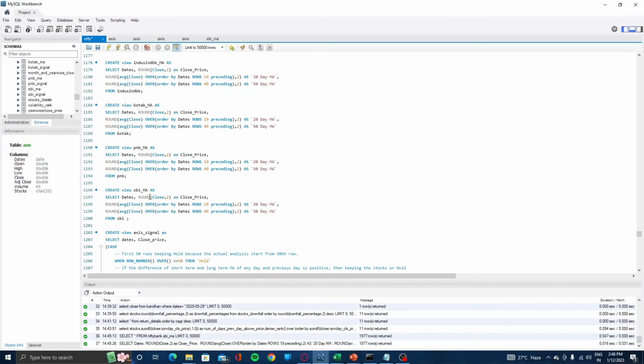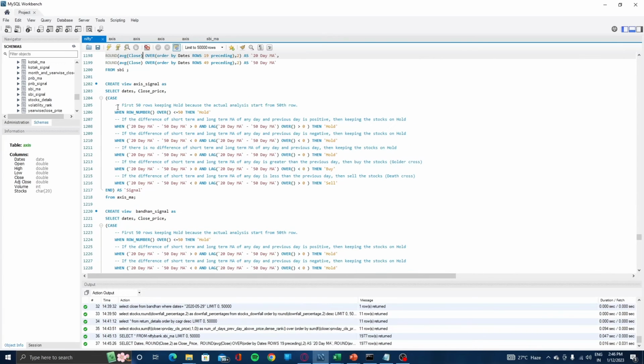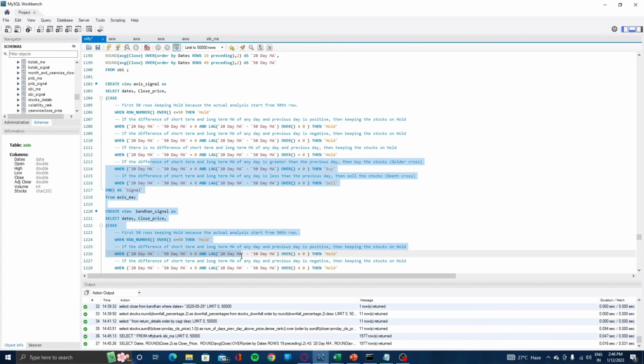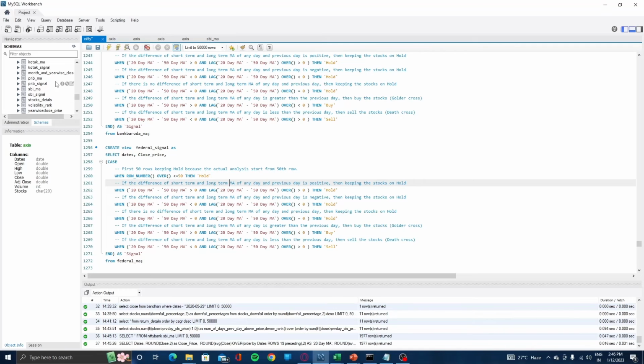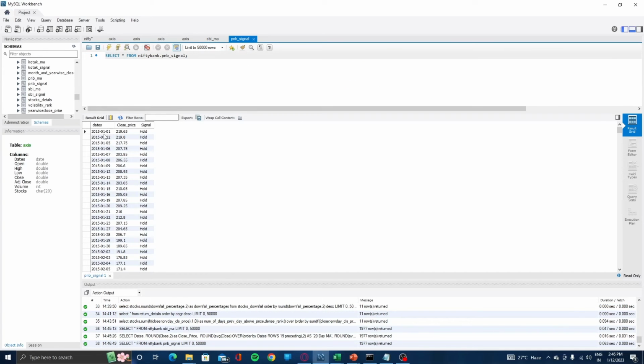So I'll show the workbench. After creating the moving average of all the 11 data sets, I'll create another view which is called Axis Bank signal, Bandhan Bank signal, and here I can use the when and case condition, like 20 days MA minus 50 days MA is greater than or equal to 0, then it's hold 20 days MA. And the same I use for all 11 data sets. So I'll show you any one, PNB signal. So all the dates from 2015 to 2022 where you can hold, where you can sell all the stock prices.